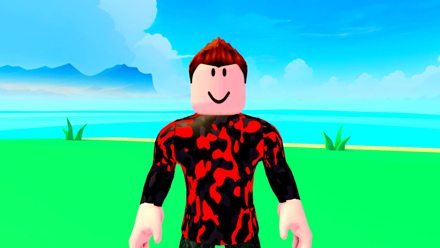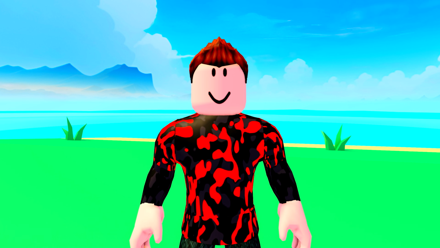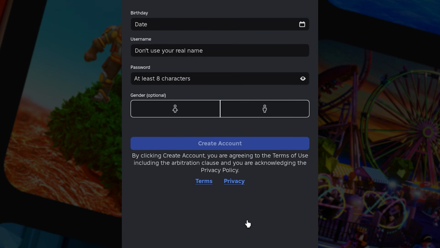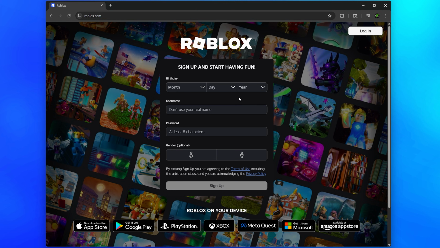If you don't know your email and password, then it's best not to sign out or to change your password before logging out. Click the Create Account button once you have signed out, then go through and create your new account.